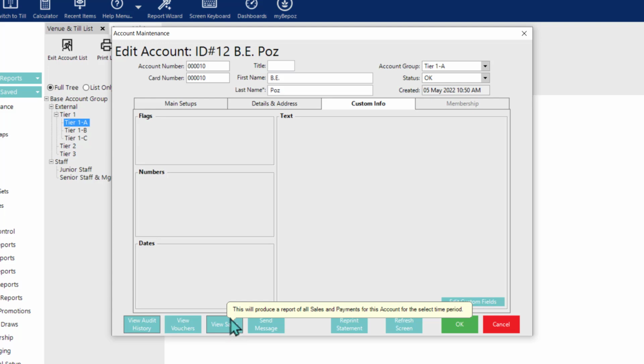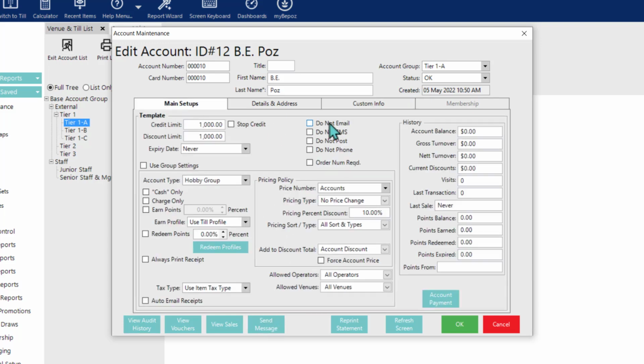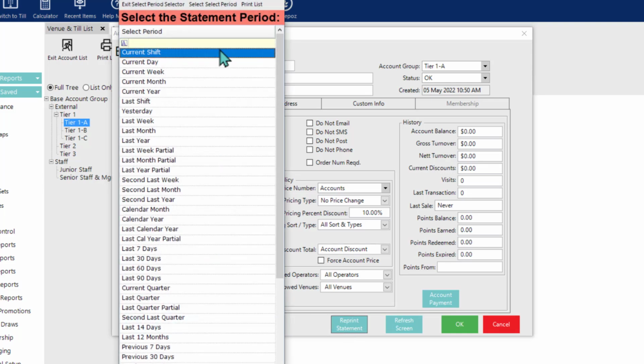View Sales, exactly what that sounds like. We'll be able to see all the transaction history involving an account. Send Message, so we won't actually be going through the messaging module in this course, but we do have the ability to send messages to accounts, although some of the flags on the main setup tab here can prevent bulk messages from being sent to account holders. We can message them separately from here. Reprint statement, exactly that, so we can print a statement for the account for a specified period.